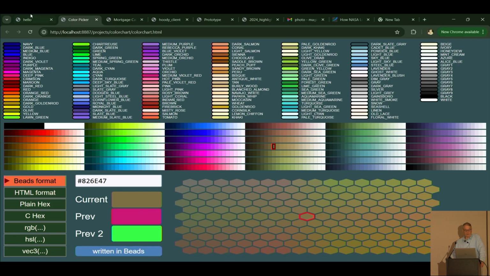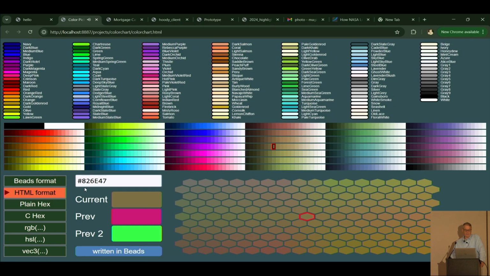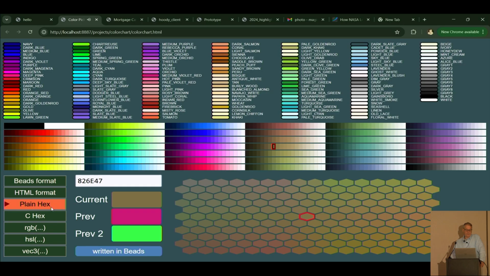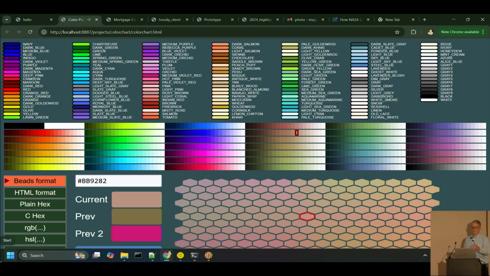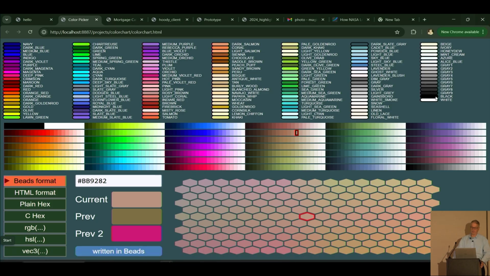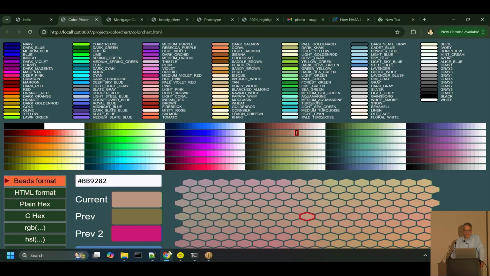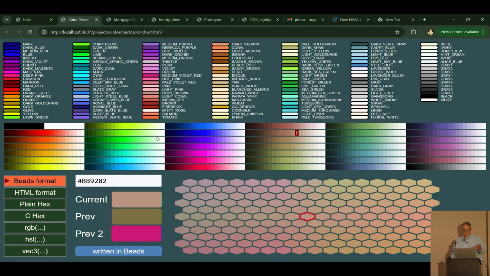On the left-hand side here, if you're programming in Beads, you would say Beads format. If you're programming in HTML, you'll want it as a hex color with a pound sign in front. Maybe if you're in plain hex, you don't need the pound sign. If you're in C, you want the 0x prefix. Or maybe you want it as an RGB function call, or HSL, or vec3 if you're doing 3D. So the purpose of this is you pick a color in this system, and when you pick a color, it has copied that string to the clipboard. So you go into the color picker, pick a color, and jump back to your code file and paste in the color. If we wanted to change the color of something, I'll show you how I do that in a minute.